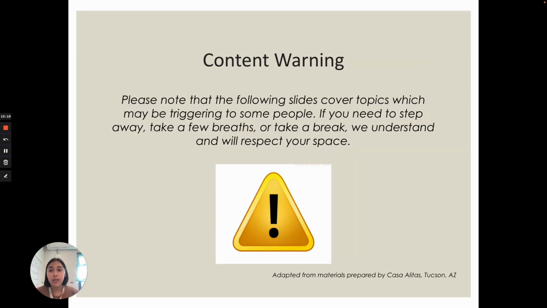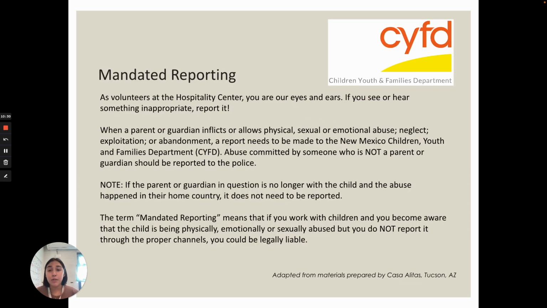Just a little trigger warning. The following slides cover topics that may be triggering to some people. If you need to take a step away, take a few breaths, or take a break, we completely understand and we respect your space. As personnel, you are the eyes and ears of the operation. So if you hear or see anything that's inappropriate, we need you to report it to the shift supervisor or our volunteer coordinator immediately.